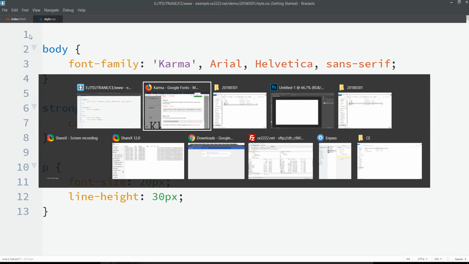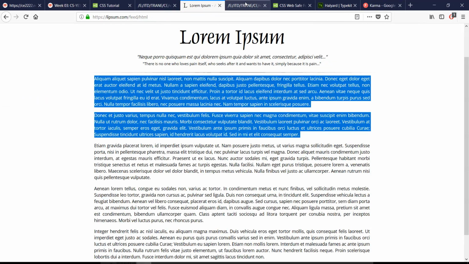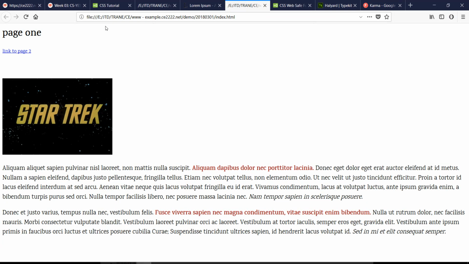So I saved the HTML, I saved the CSS, and if I go back to the website and refresh, it's now using that Karma font.